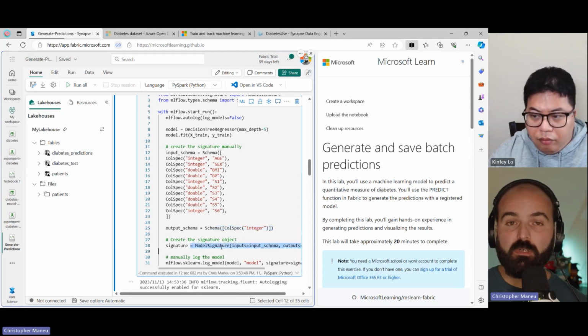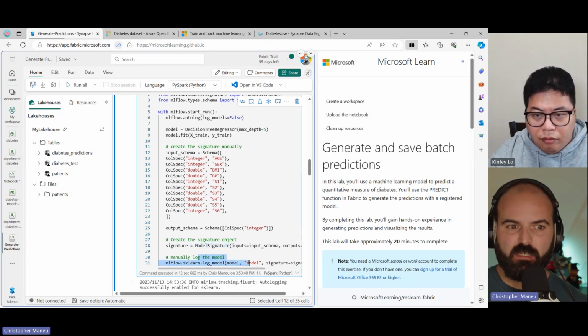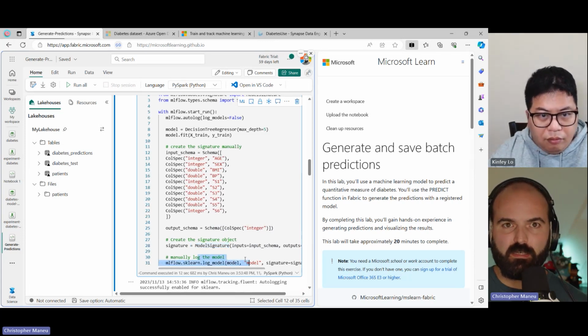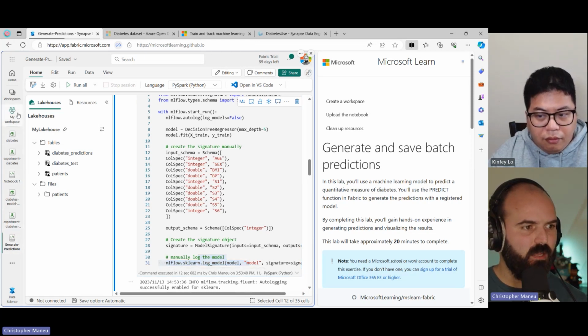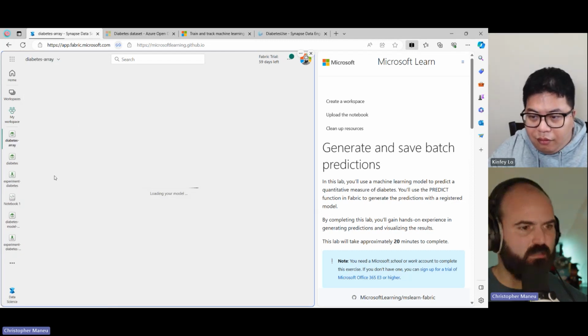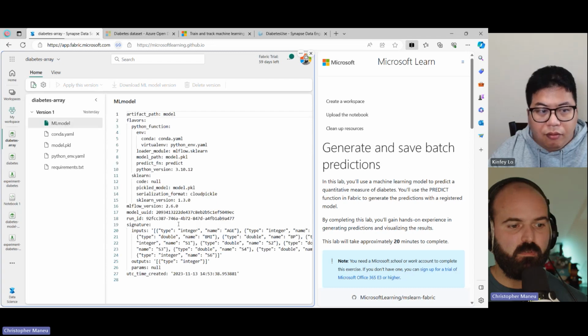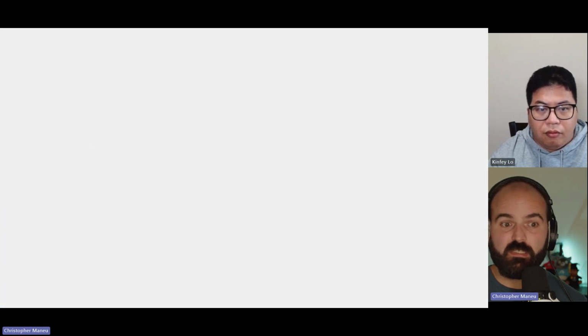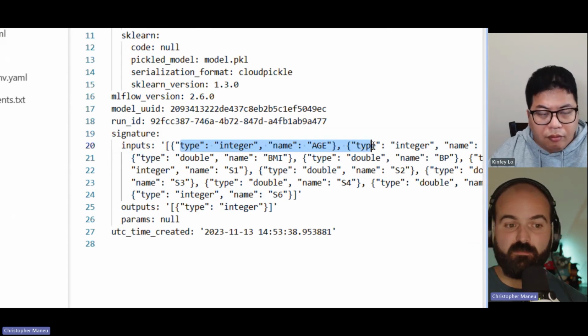We create what we call a model signature, and we log the model manually instead of doing it automatically. And when you do this, let me switch to my workspace. I think it's here. If we go back to the ML model definition, here you can see in the signature that we have the different columns that are very well explicit.